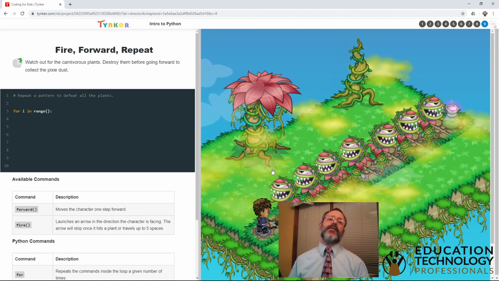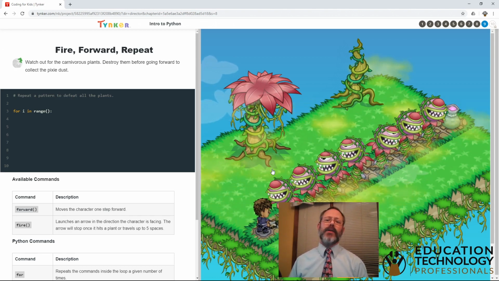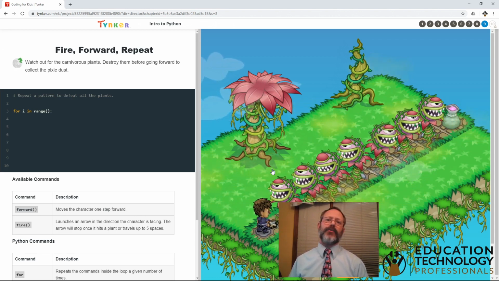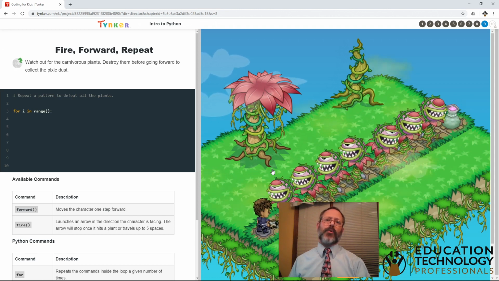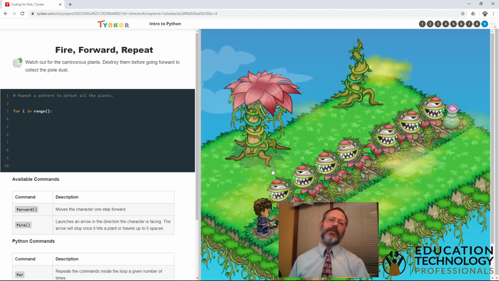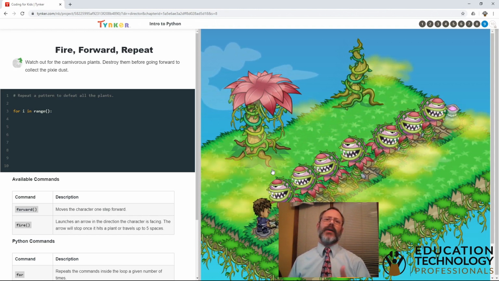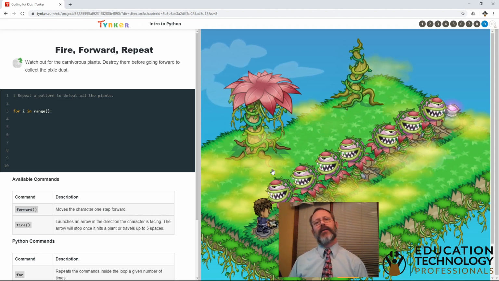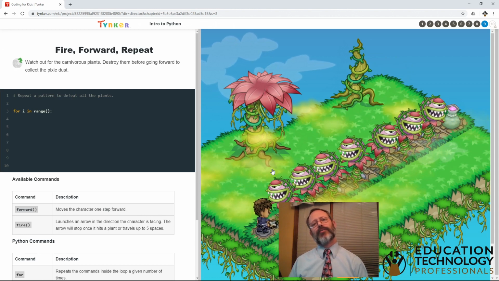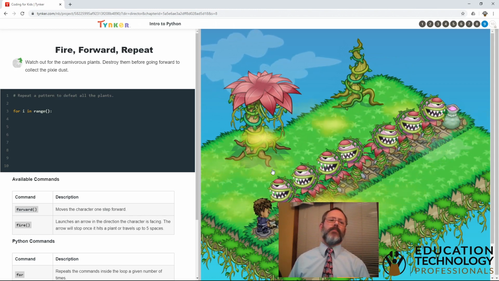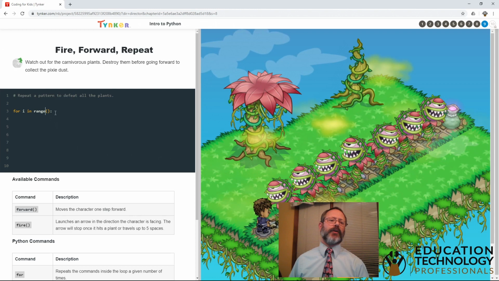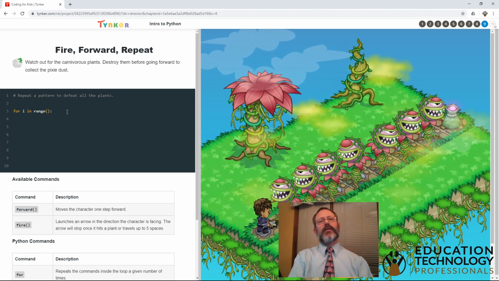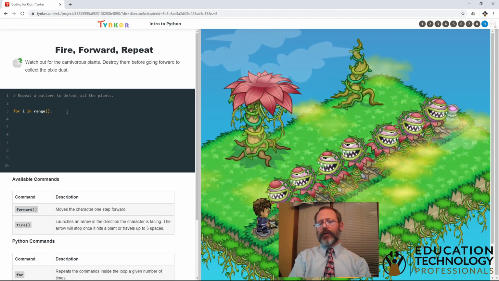All right, this has gotten a little more complicated. We've now got 7 of these carnivorous plants, and so we need to fire and go forward 7 times, and then we need to take one additional step forward at the end in order to get to the pixie dust. I don't want to waste any arrows, so I'm going to put one extra forward command at the end rather than just fire and go forward 8 times.